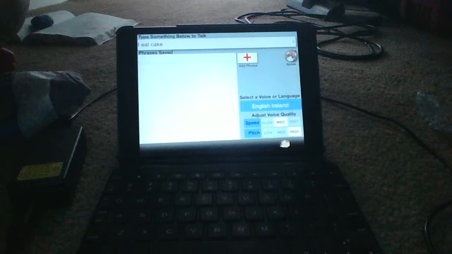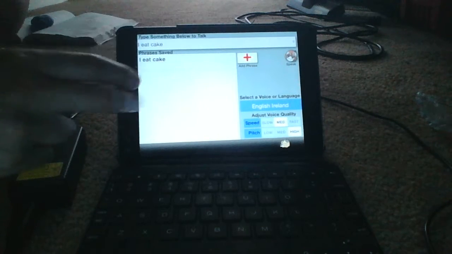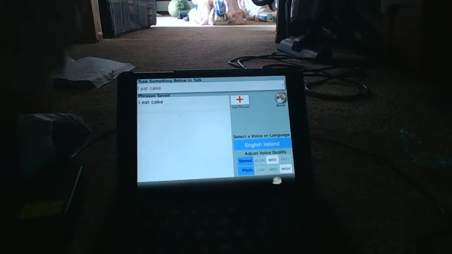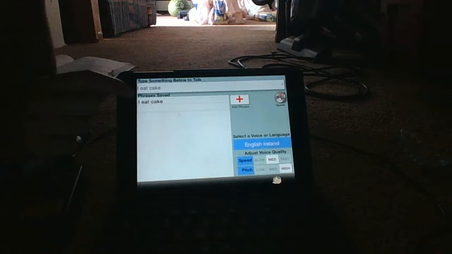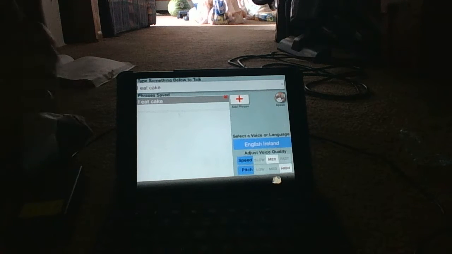Let's say I want to repeat it. I eat cake. You can also add a phrase. And then that means, let me get you a better view of the screen. You can sort of see here. Here is phrases saved, meaning I can type in I eat cake, and then click add a phrase, then it goes into the phrases saved. So then I can click on it. I eat cake. And say it whenever I want.